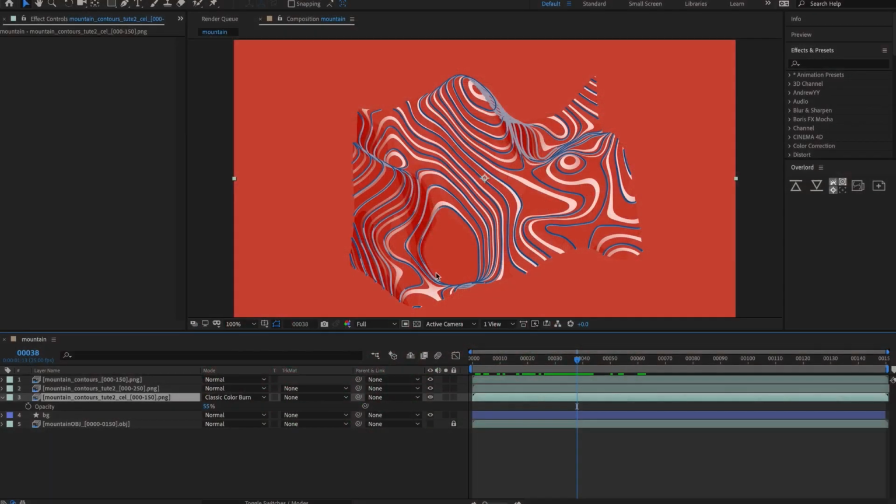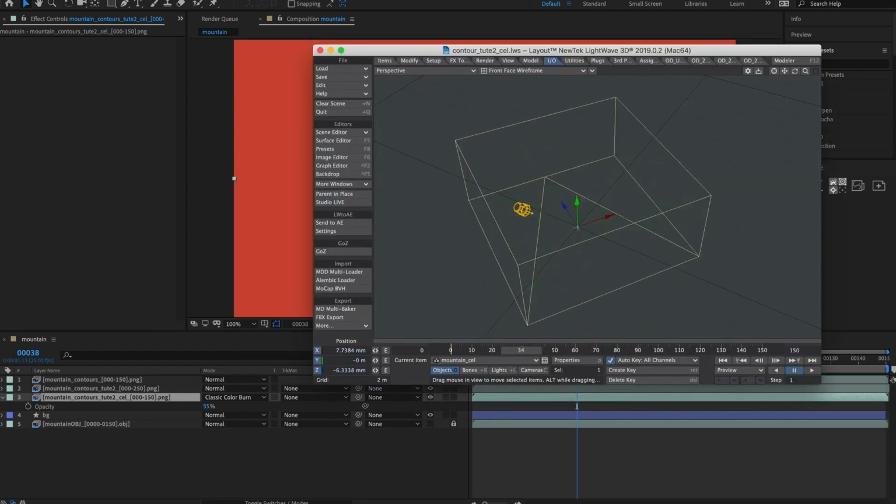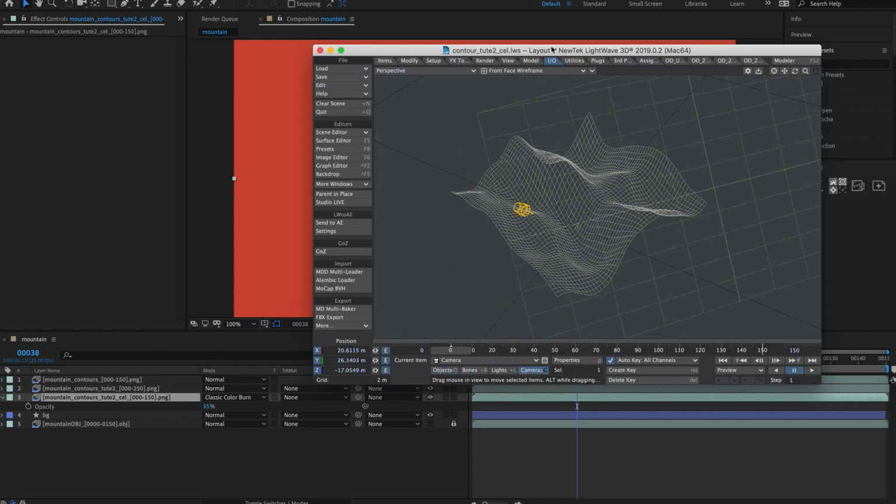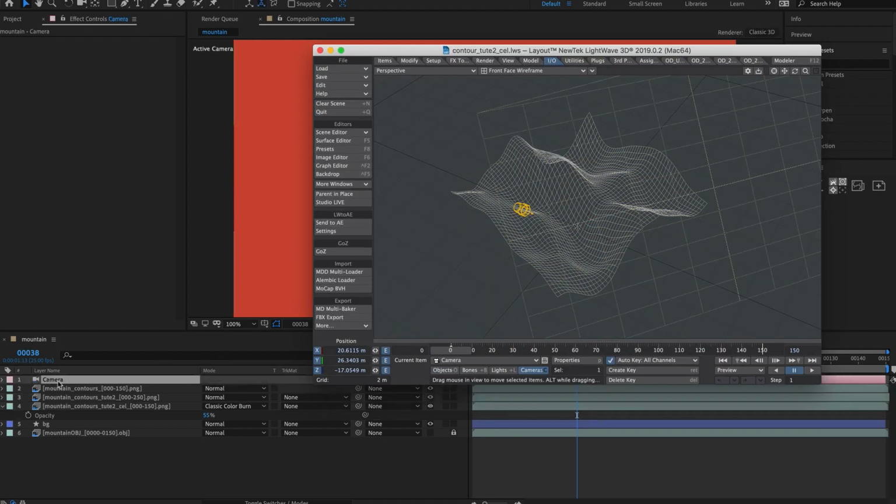I think it's that stage where I feel it needs some sort of graph or grid underneath it. This is where we pop back to Lightwave and get some 3D data. Okay, so here's our scene. Let's start with the camera. In, out tab, send to AE. There you go, it's straight away updated.